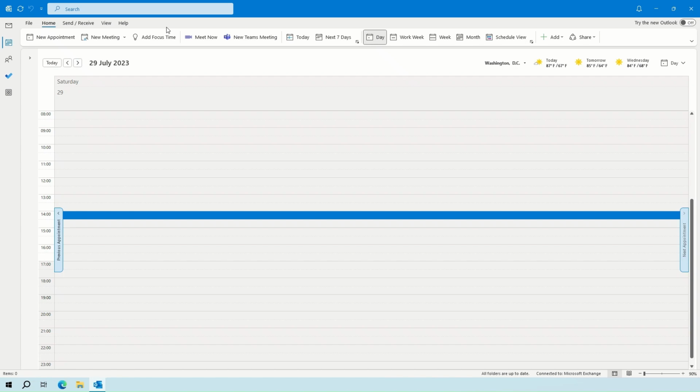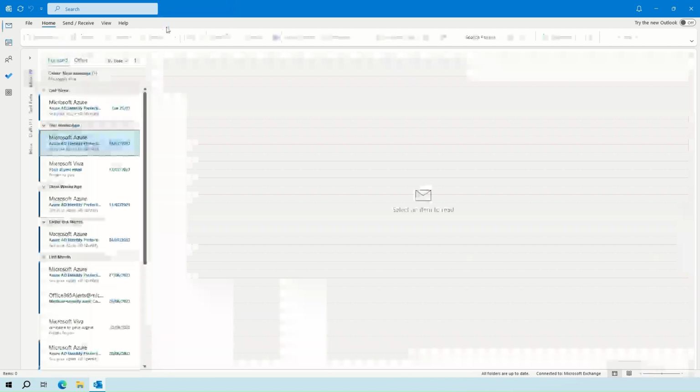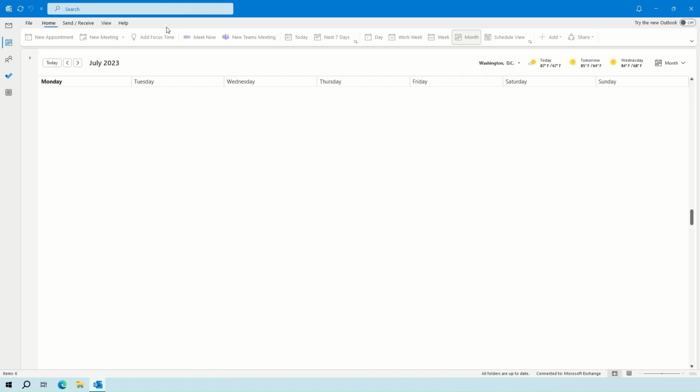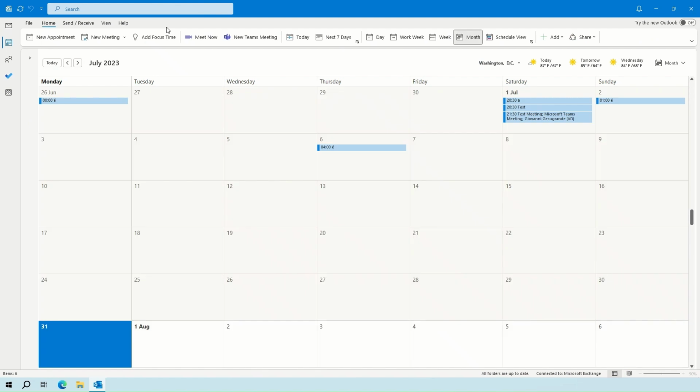So as you see, I'm currently in the calendar mode. And to access that, you can hit Ctrl 2. But say I want to go back to my inbox, I can do that. All I have to do is hit Ctrl 1. And now you see I am back within my mailbox. If I hit Ctrl 2, I go back to the calendar.